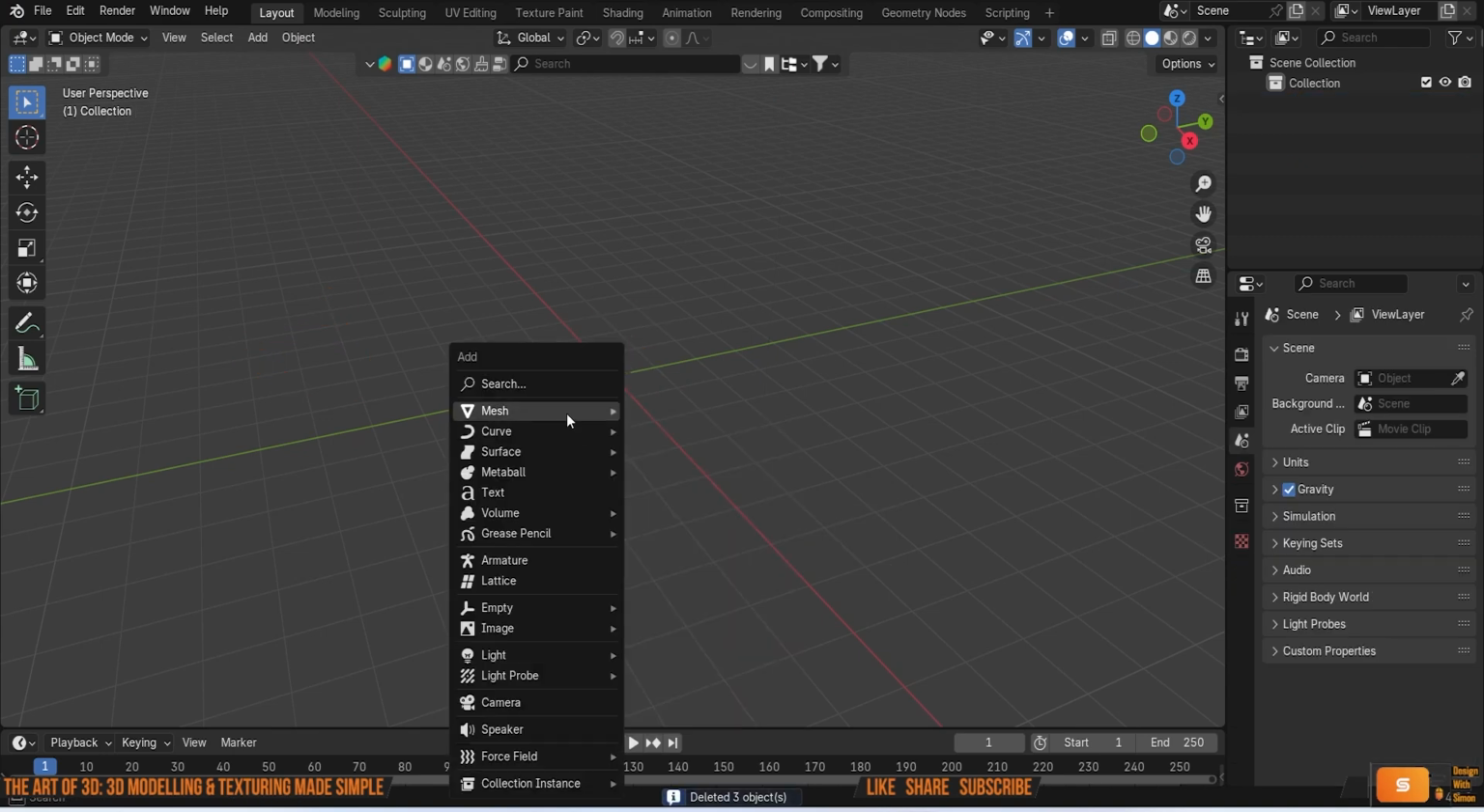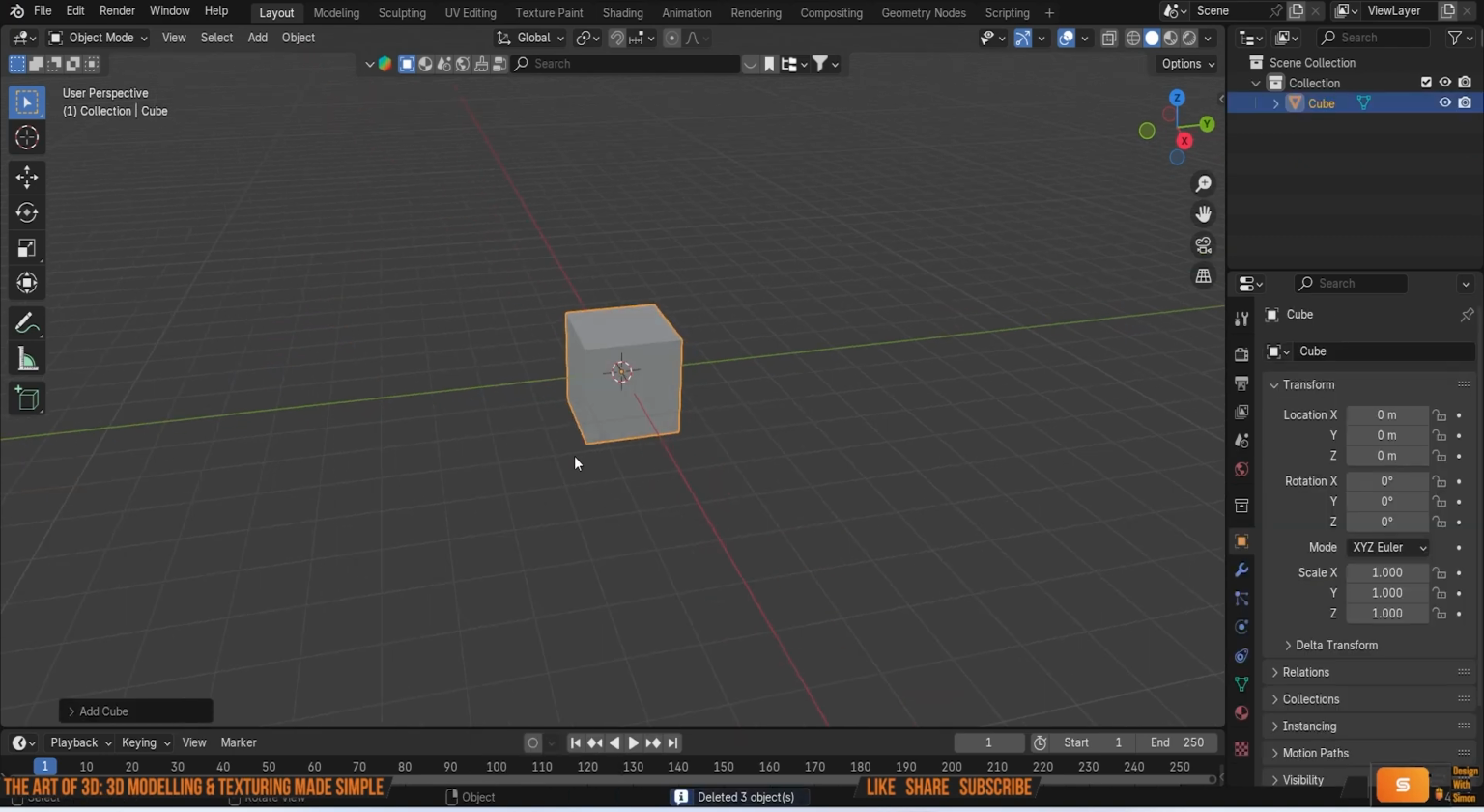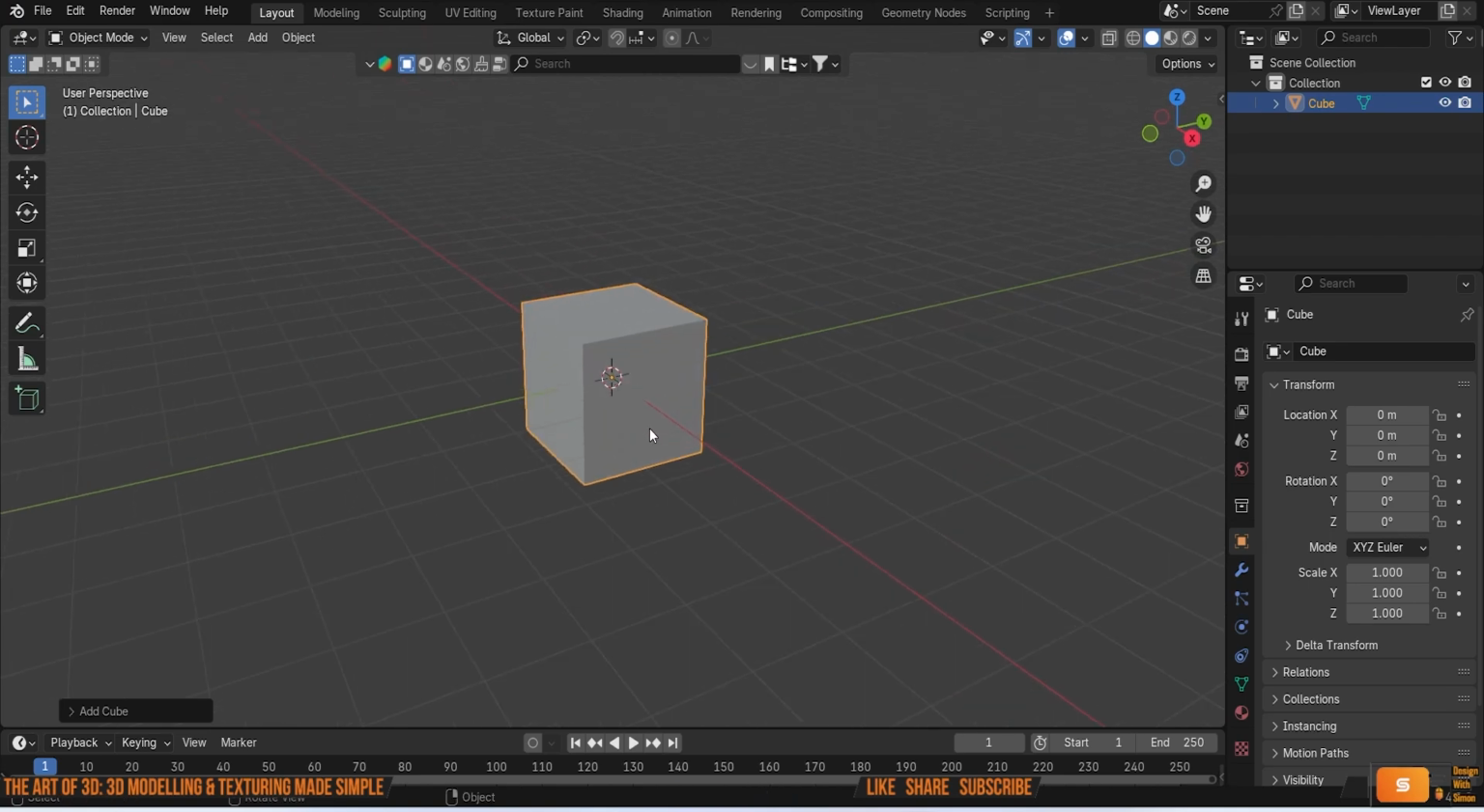Okay, so first thing we're going to do is hit A to select everything, X, and click on delete, and then go Shift A, mesh, and bring back a cube. So we want to make sure this is the right sort of size to begin with.